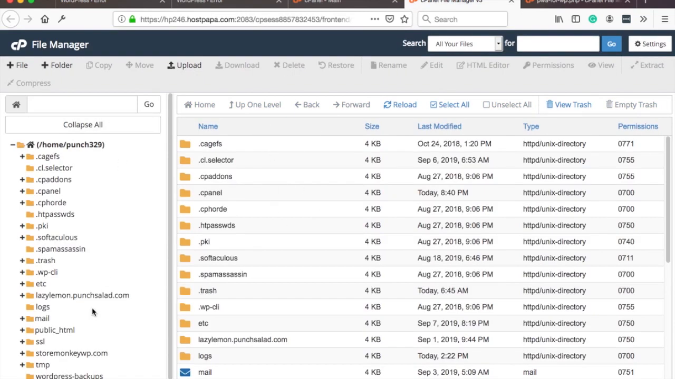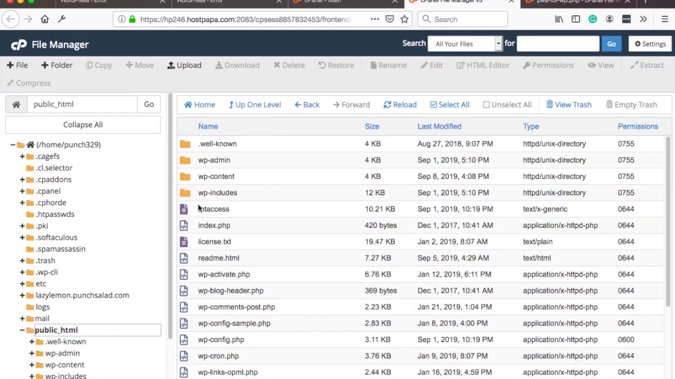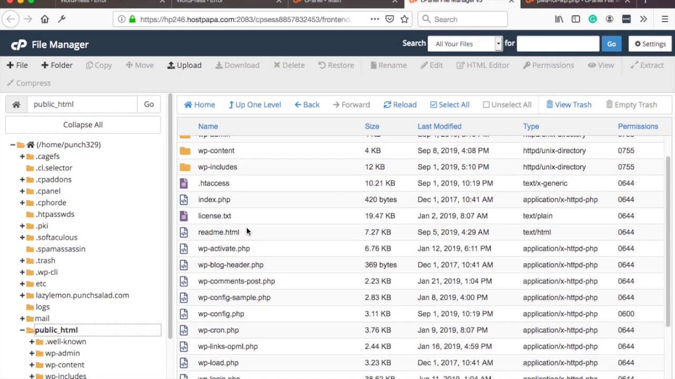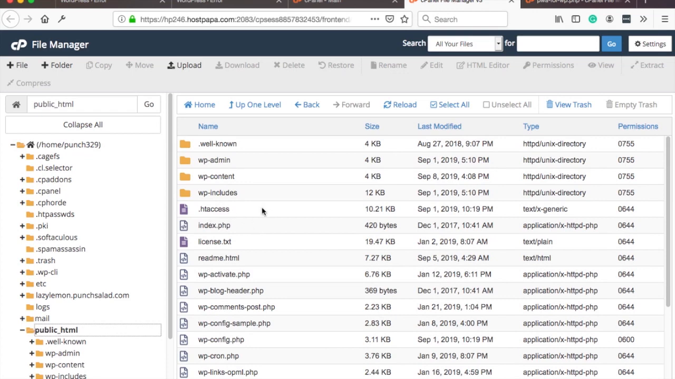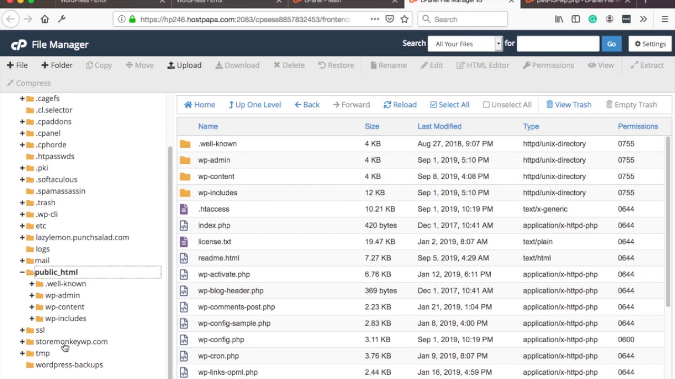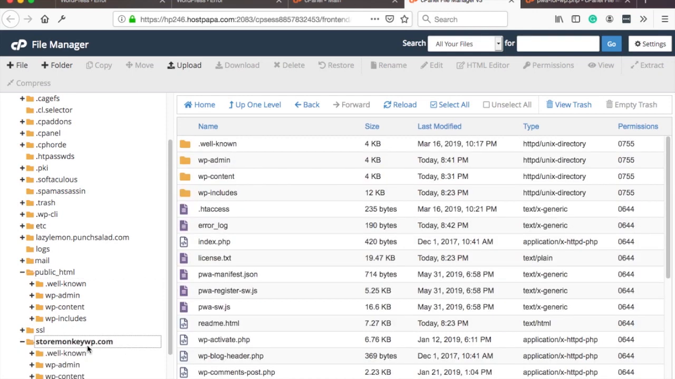And in here, you have to go to File Manager, and then you have to find the website folder. So in many websites, it's inside public HTML and then wp-content if that's your primary domain. If it's an add-on domain, then it might be here inside. It would say something like yourdomain.com in one of the folders. In my case, it actually is here on the side. And as you can see, it's just storemonkeywp.com.